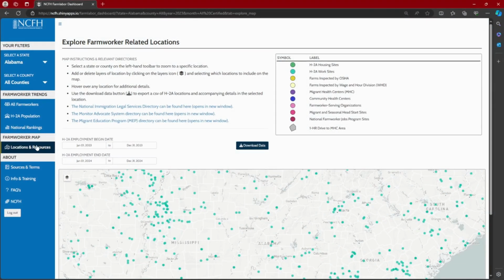Next, we'll be looking at the Locations and Resources section of the dashboard, where you can explore farm worker-related locations. In this map, we have various types of location data that include H2A housing sites, H2A work sites, farms inspected by OSHA, farms inspected by the Wage and Hour Division, migrant health centers, community health centers, farm-worker-serving organizations, migrant and seasonal Head Start sites, as well as national farm-worker job program sites.